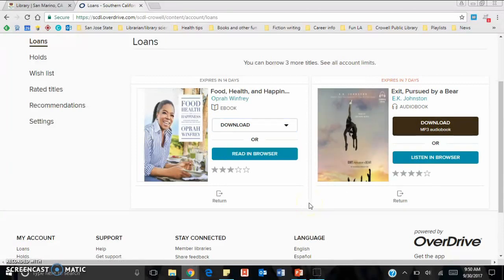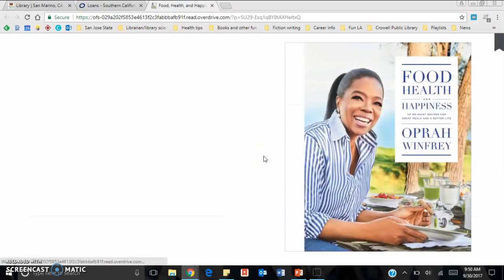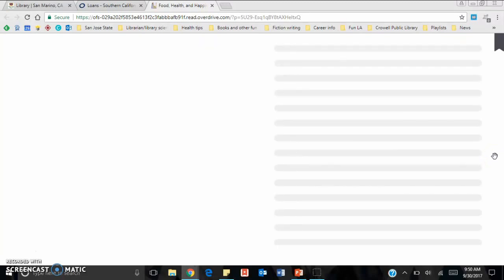Now, the really neat thing about Overdrive is that you do not need internet access to read or listen to a downloaded book. So this is really great if you're going traveling or going someplace where you know you won't be connected to the internet. So right now, I am going to read the Oprah book in a browser, just to show you what it looks like to read a book online. So this is the front cover of the book. Clicking on the right-hand side will allow you to move forward.